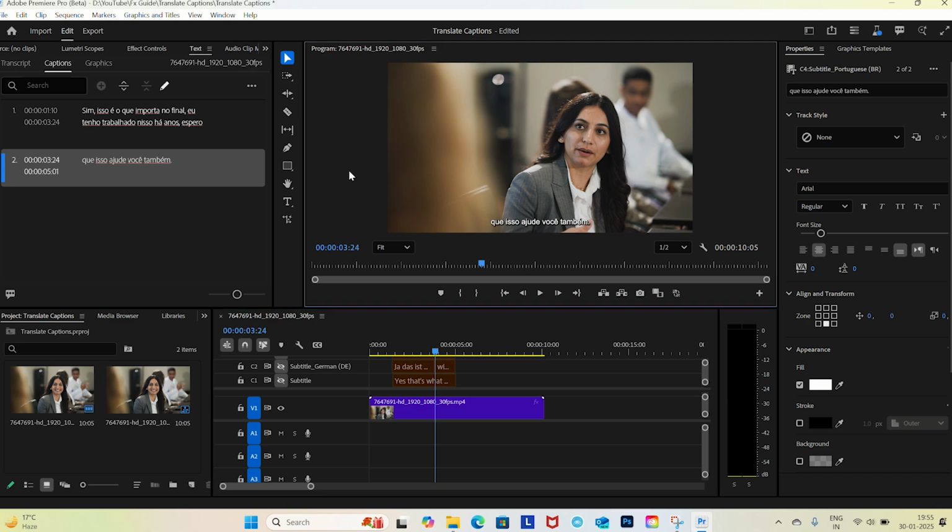Adobe Premiere's new automatic caption translation feature is such a powerful tool for video creators looking to expand their reach. Whether you are making content for an international audience or otherwise, this feature will save you so much time.